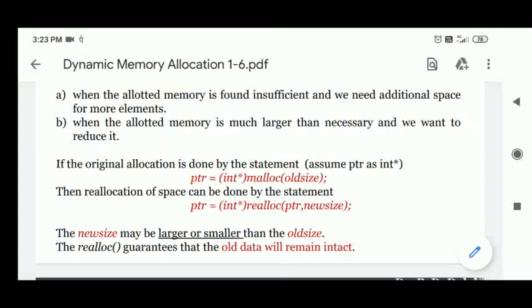The new size may be larger or smaller than the old size, so there are two possibilities. If your previous size is 10, then your new size can be 15 or it can be 5. In case of 15 you are increasing the memory, in case of 5 you are decreasing the memory. The realloc guarantees that the old data will remain intact. Whenever we use the realloc function, whatever was stored previously in the old memory will remain as it is.